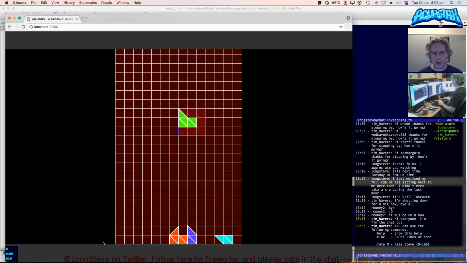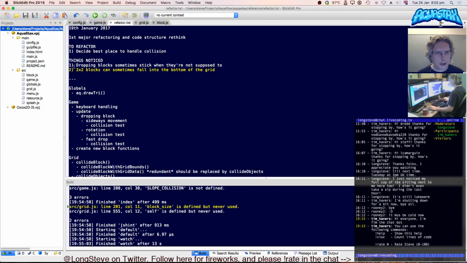If it doesn't happen all the time, then I've got to figure out the exact conditions which cause it to occur. You see, that one didn't do it. I bet it's going to be difficult to get them to do it. I wonder if that one will. Yeah, that one slid through and something popped up on the bottom left. Okay, so what I'm going to do is: dropping blocks can sometimes stick. 2x2 blocks can sometimes fall into the bottom of the grid.